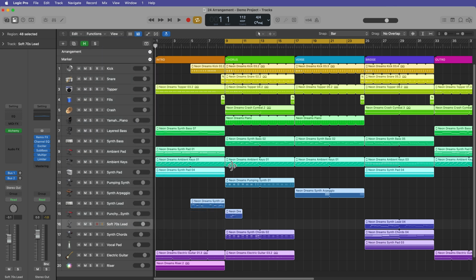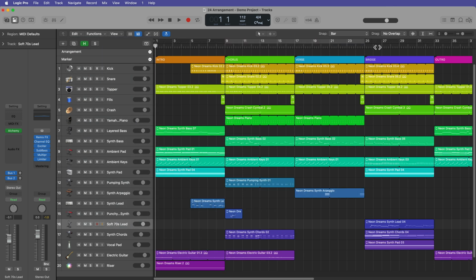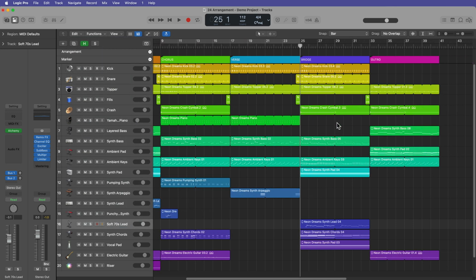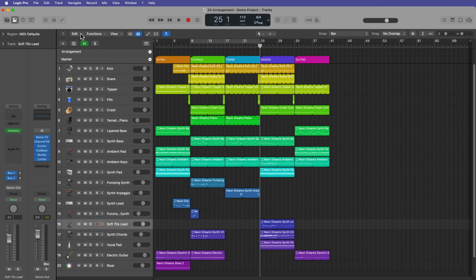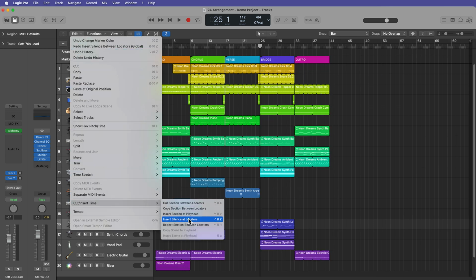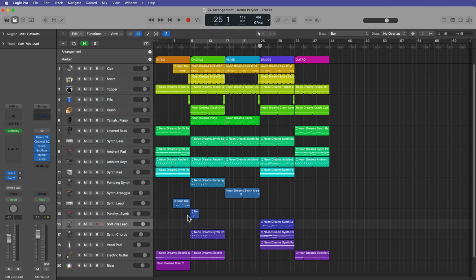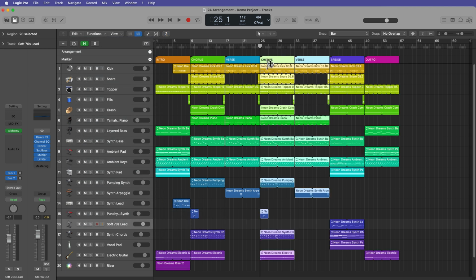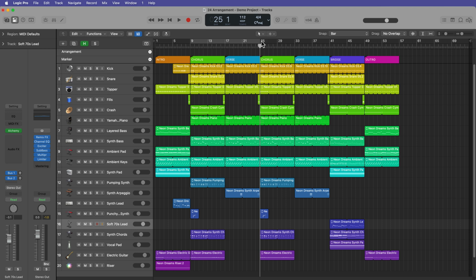So let's go ahead and copy this first. So we've copied these two sections. Let's set the playhead here at 25. And then we're going to use the insert section at playhead function, which is control command V. And you can see now we have chorus, verse, chorus, verse. We need one more chorus.